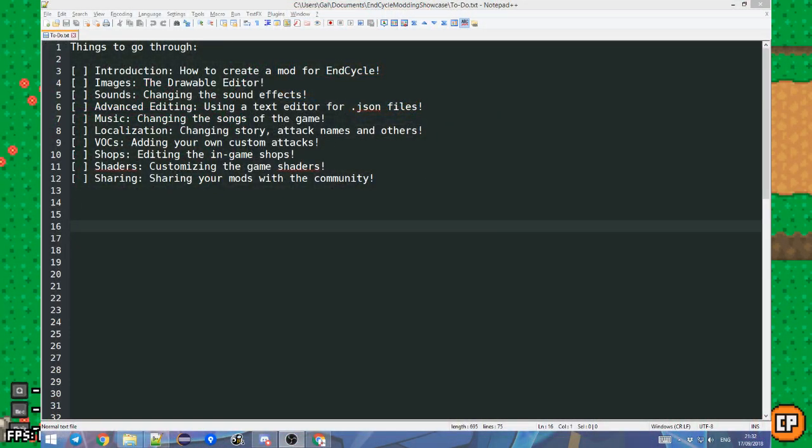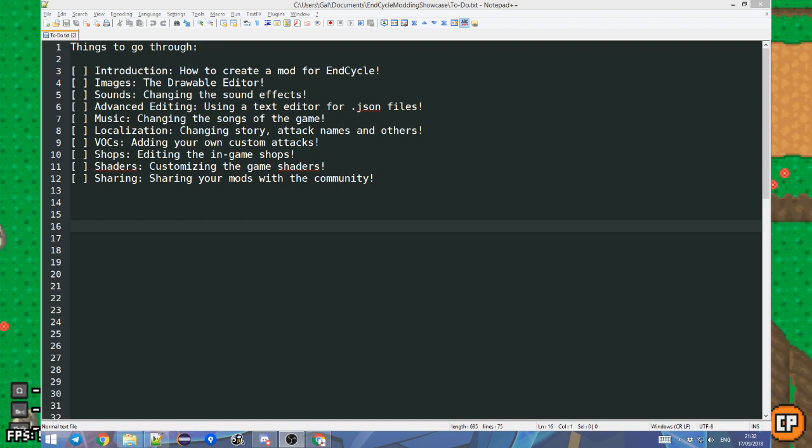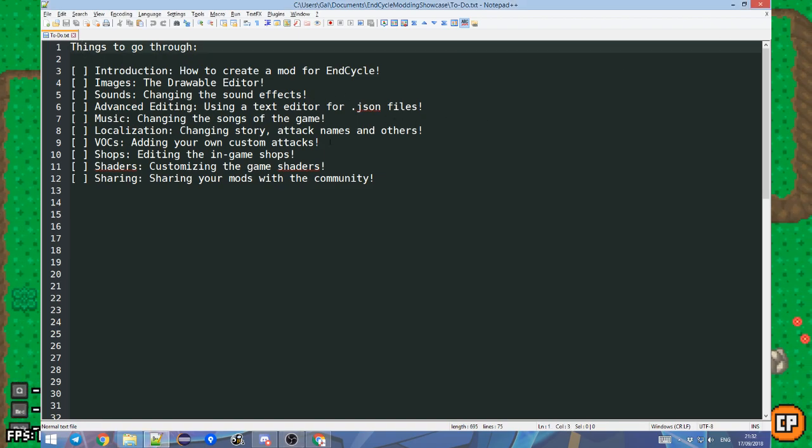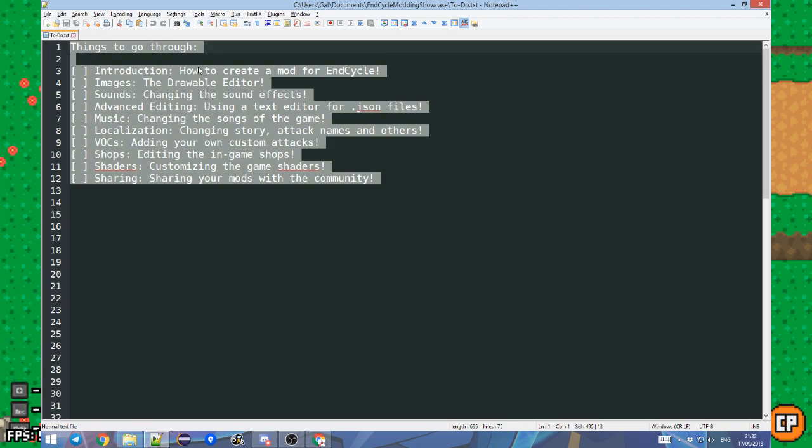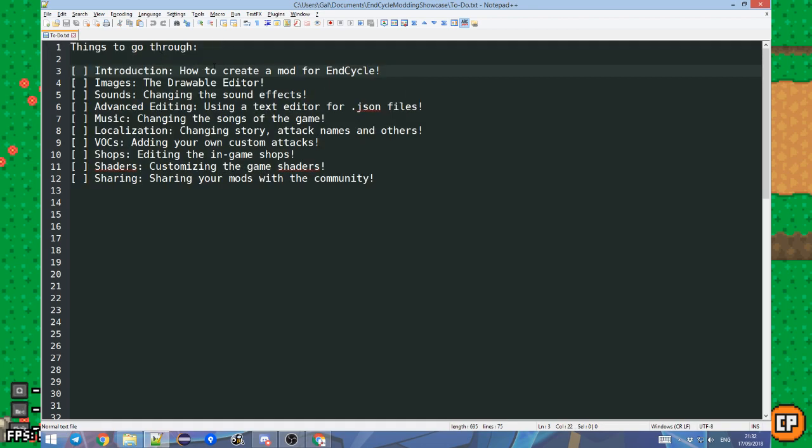Everything should still be okay, I think. This is a list of things we'll be looking at today. So first, the introduction. How do you even create a mod for EndCycle? Then I'll show you guys how you can change the images inside EndCycle itself.